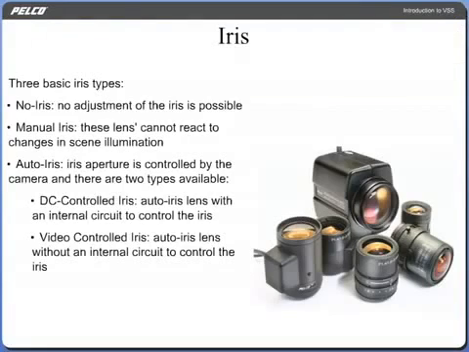The role of the iris is to adjust the amount of light passing through the lens. There are three basic iris types: no iris, manual iris, and auto iris. There are two forms of an auto iris lens: DC-controlled iris and video-controlled iris.